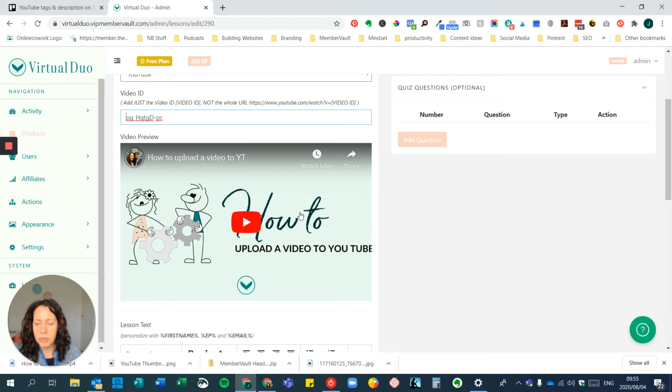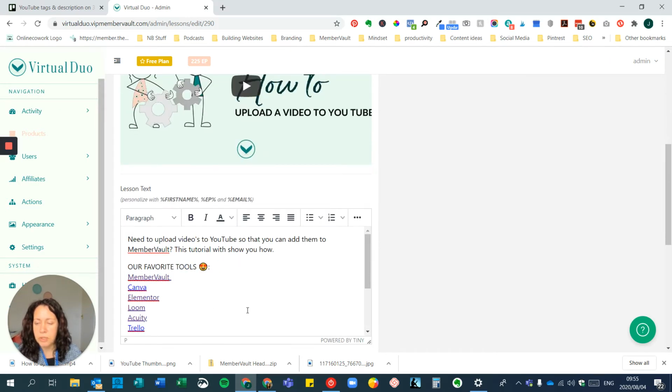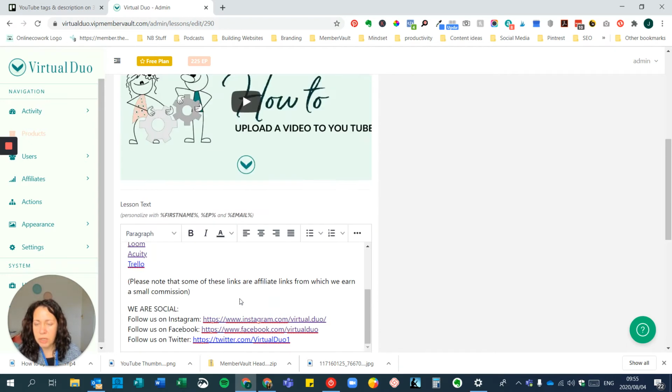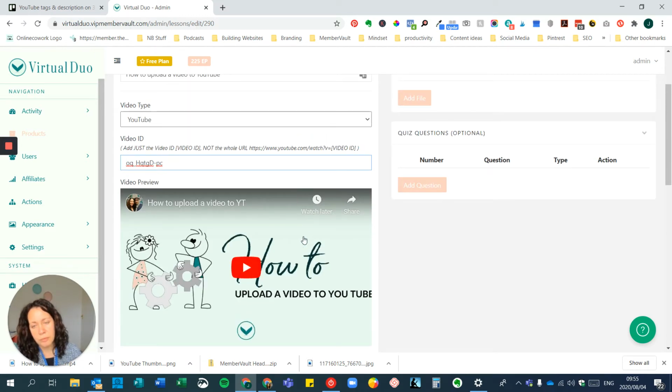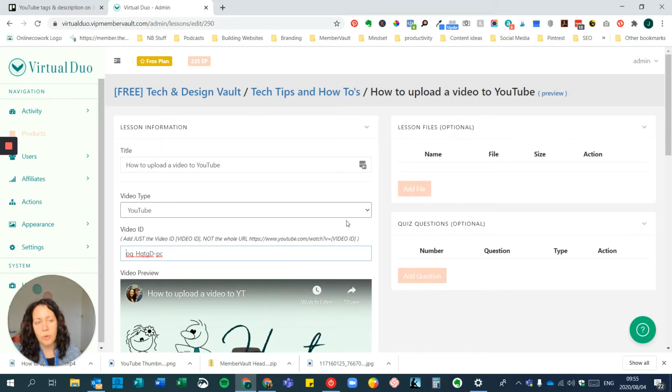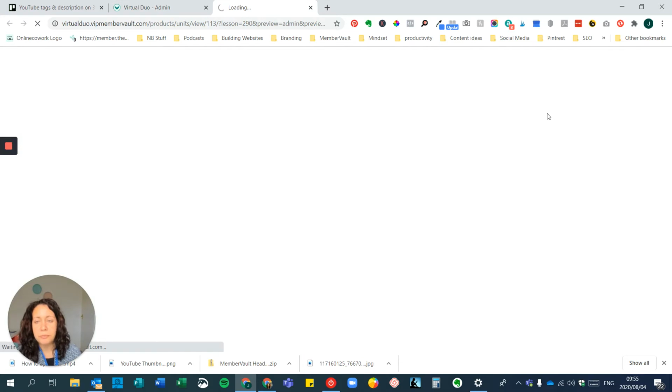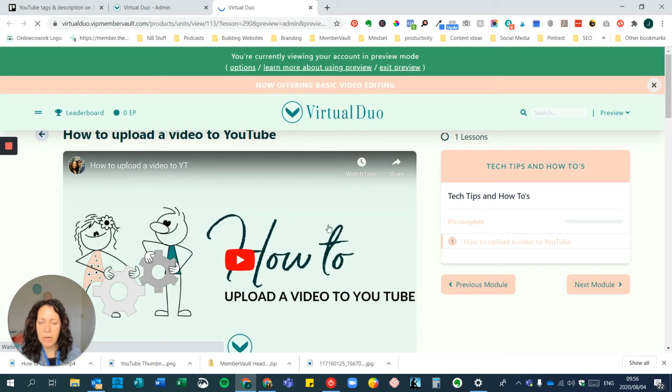There is another way of doing it. So if you wanted it to appear in your lesson text, you would need to embed it. So basically what happens is if you load it in here with the link, it will be at the very top of your lesson. So if you go to preview mode, you'll see, just let it load quickly. You will see here it's right at the top.